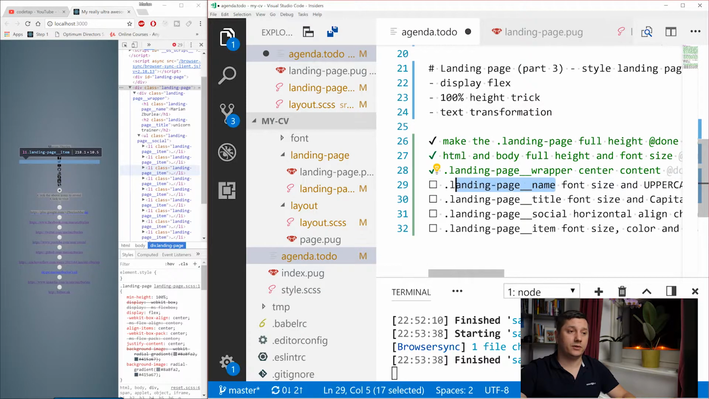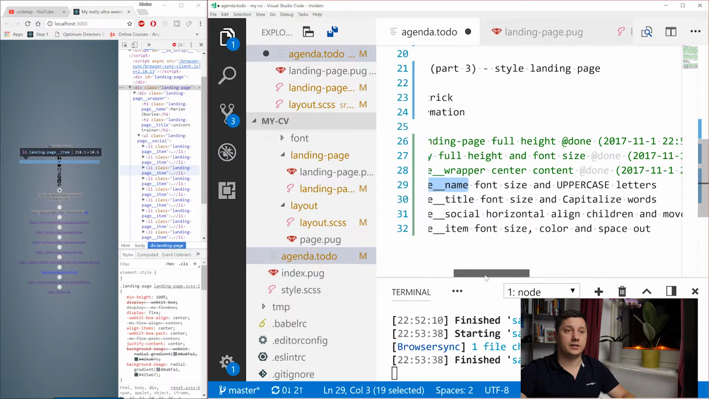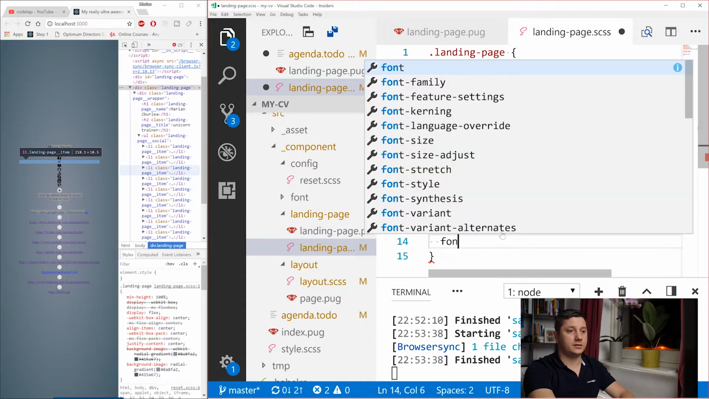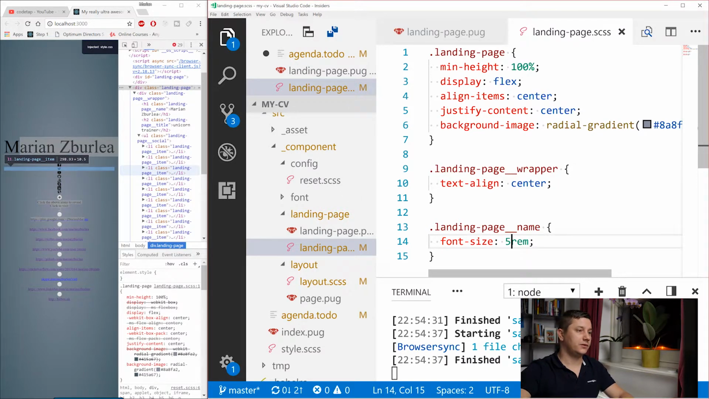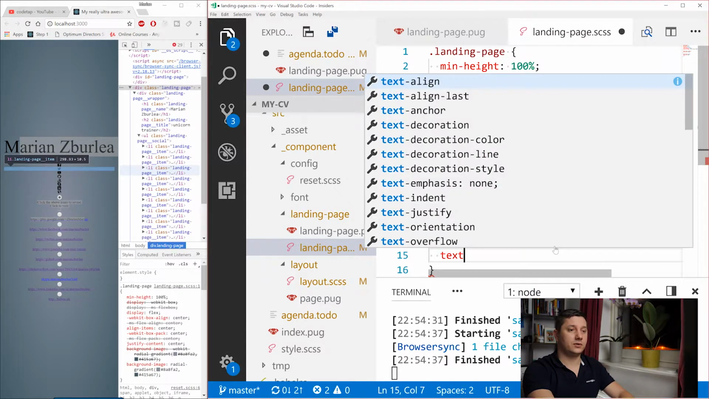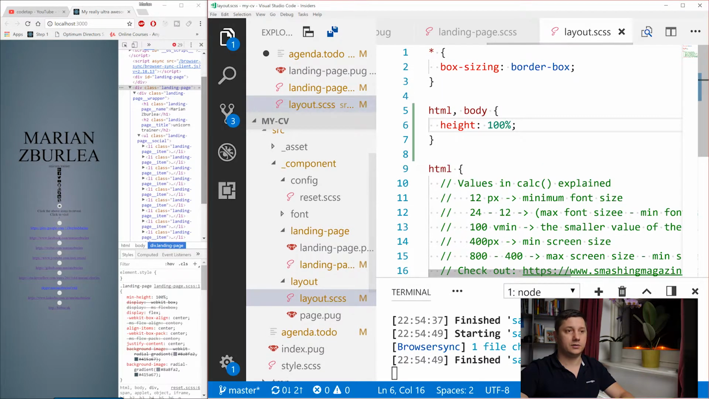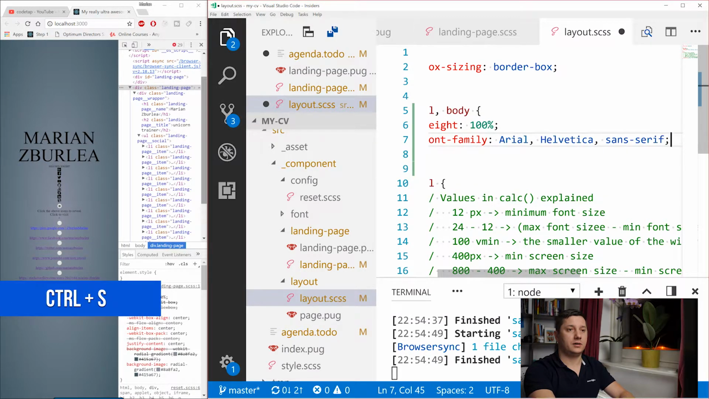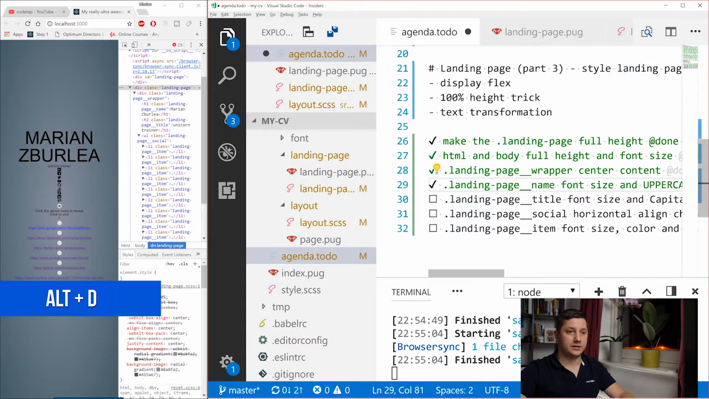So now we want to play with the landing page name font size, and make all letters uppercase. Okay, so landing page name, let's do font size, let's do 2rem. That should be fine. And to do all uppercase, we do text-transform uppercase. Let's also change the font in layout and say font-family Arial. Save it, and now it looks a bit better. Let's go into our agenda and mark this as done.